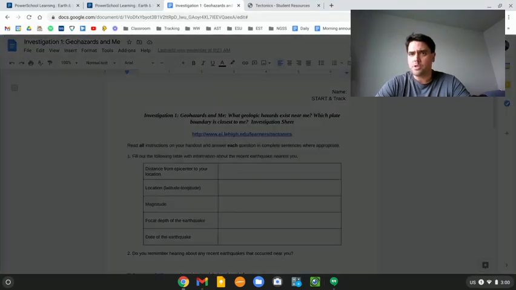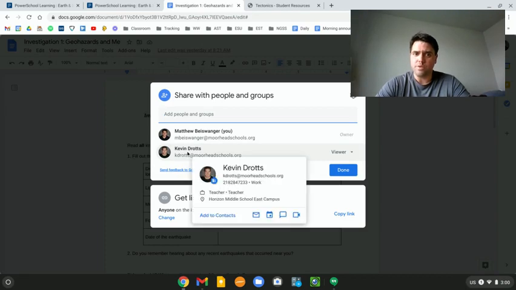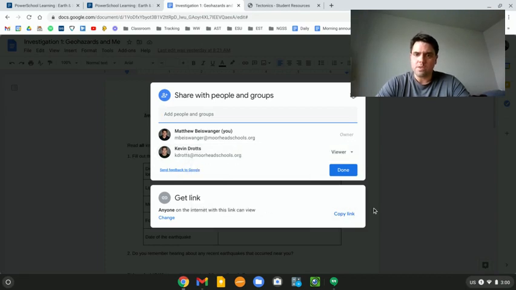So again, double check your sharing. Make sure my name's on the list. It should be if you moved it to your science folder correctly. And this is where you want to go, is copy the link. That's the link you need to turn in through the turn in form. So make sure you get this done and turned in.